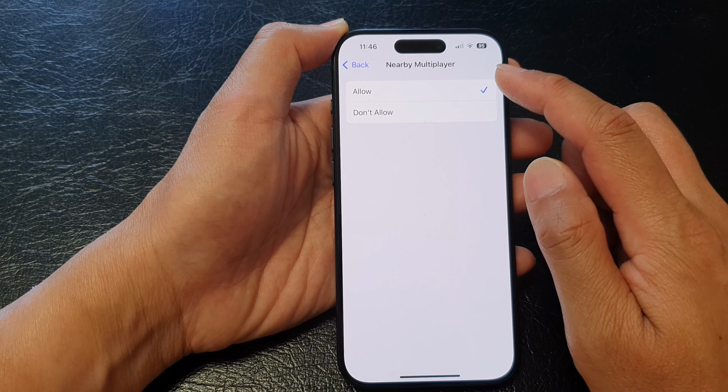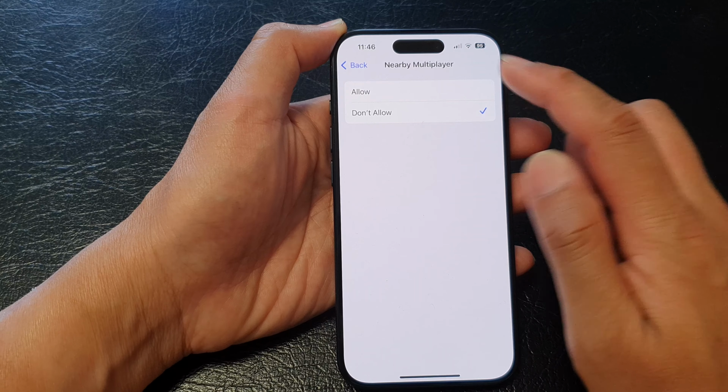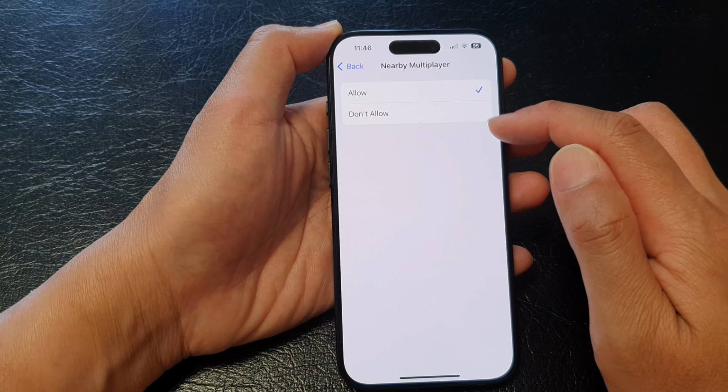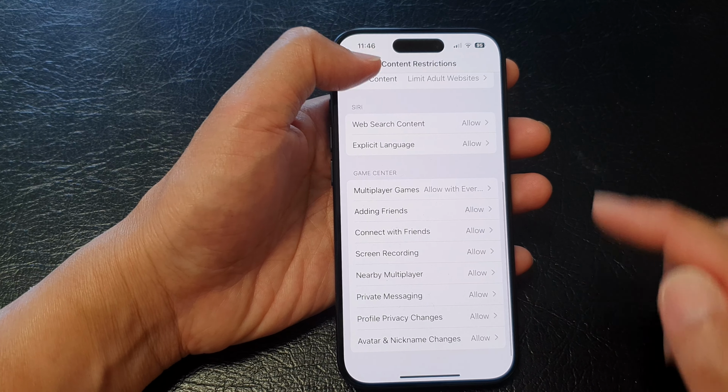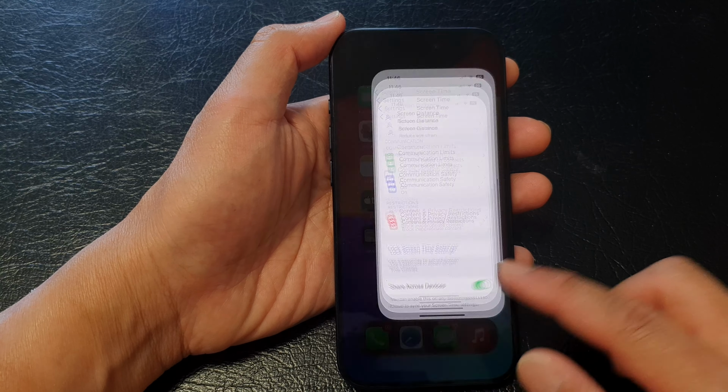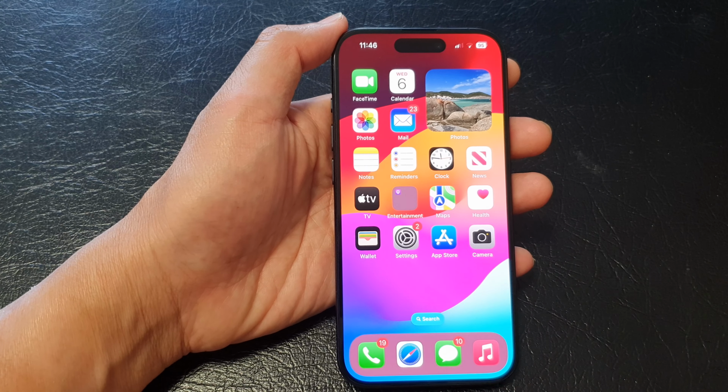Now in here you can choose between Allow or Don't Allow. And so select one of the options and then tap on the back key to go back to Settings or swipe up to go back to the home screen.